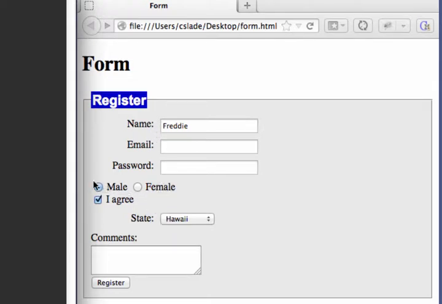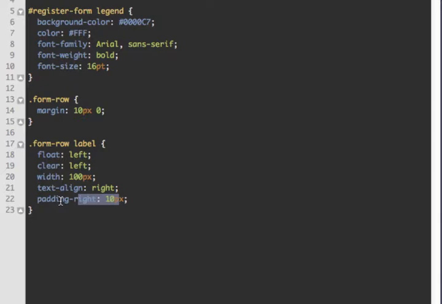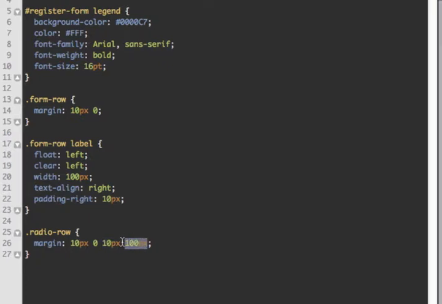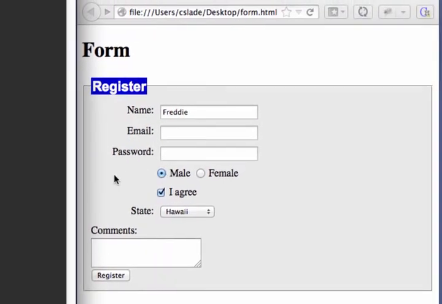So now let's go ahead and move these. Let's get some margin in between them so they're not right next to each other. Let's also move them over so they align with the text boxes. So I'll snap my fingers and do that. So I added this right here. I just added a margin on the top of 10 pixels, and the margin on the right is still 0 pixels. The margin on the bottom is 10 pixels. The margin on the left is 100 pixels.